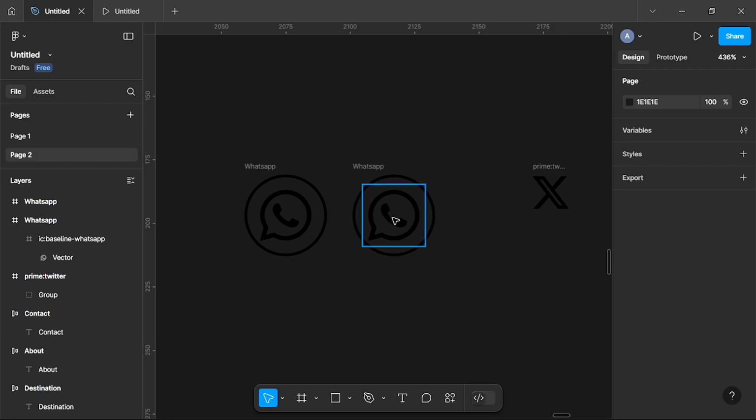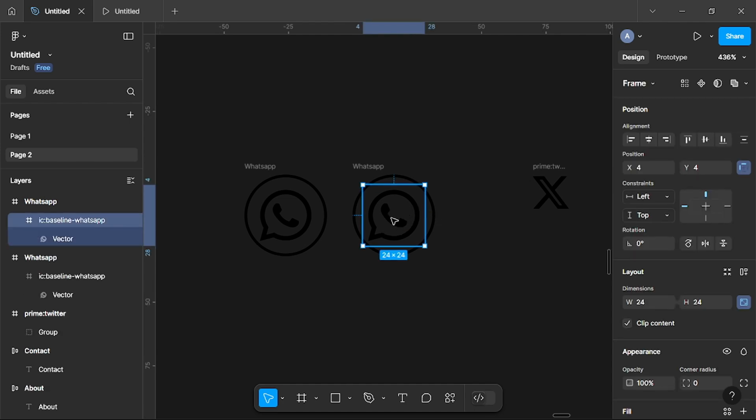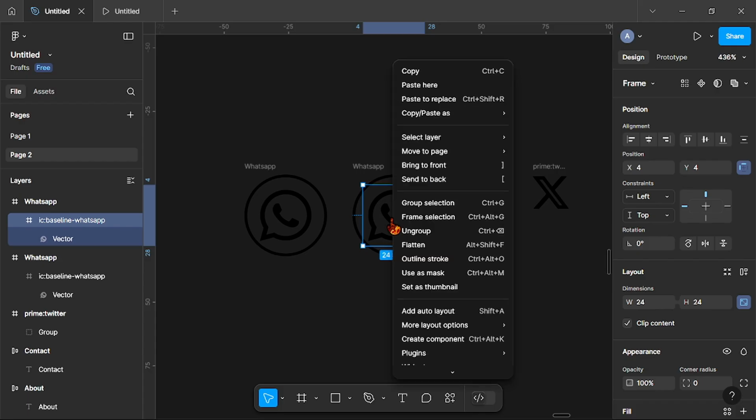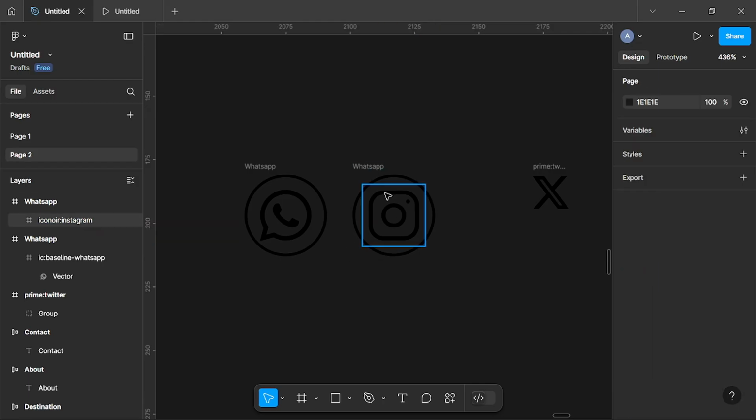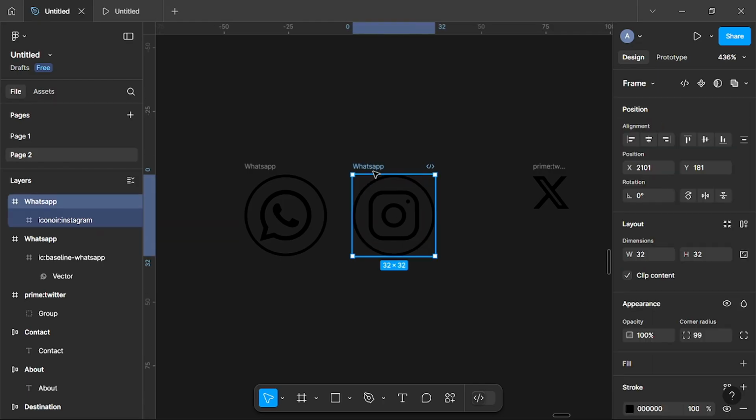As I bring my cursor here, you see that it's showing blue. So when it's showing blue like this, all you need to do is left click on it, then you right click, then you come to this place where it says paste to replace. Then you paste to replace. You see it has replaced the WhatsApp with the Instagram icon. Then you still come here and change the name.